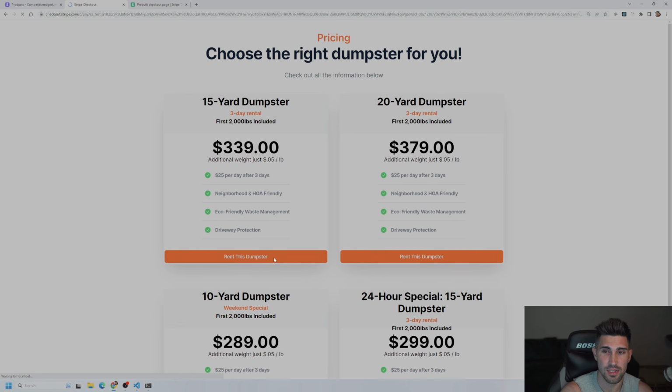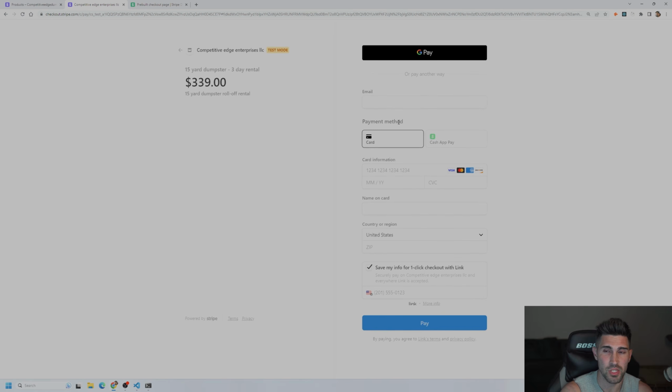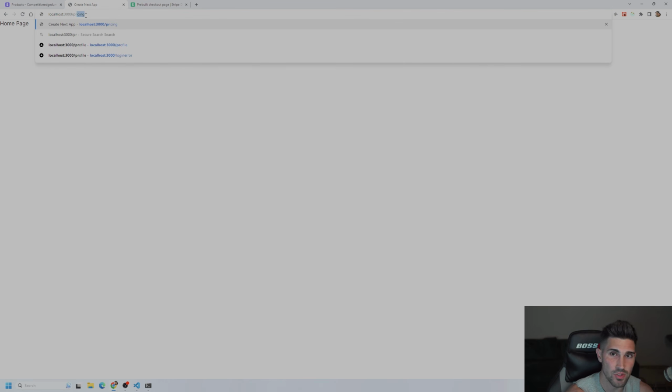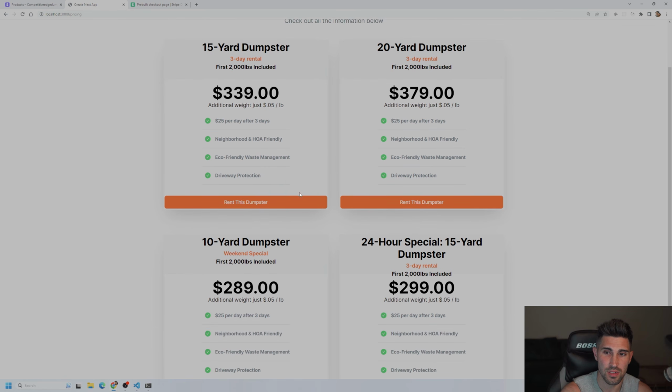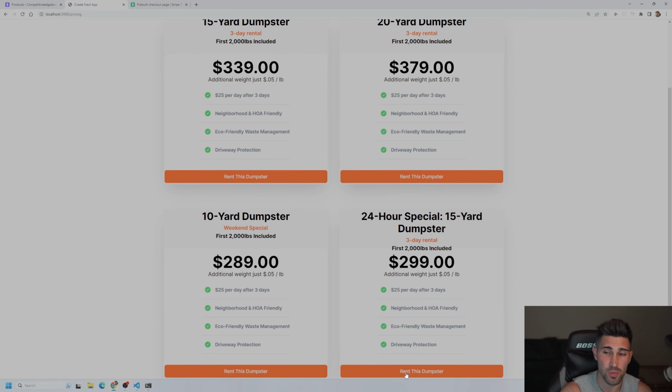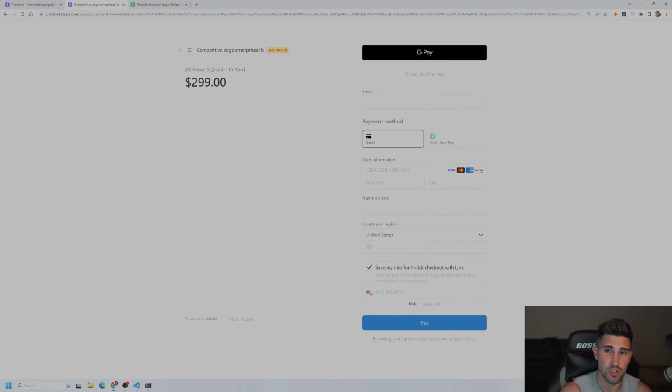When this gets clicked, yep, the Stripe checkout works. It opens up. And let's just make sure it opens up with the correct one. As you can see, if I press the back button, it goes to localhost 3000. We have to go to pricing, which is the page. So that was $339. Let's see if this actually opens up at $299. And it does. 24-hour special, $299. So everything looks like it's working perfectly fine.